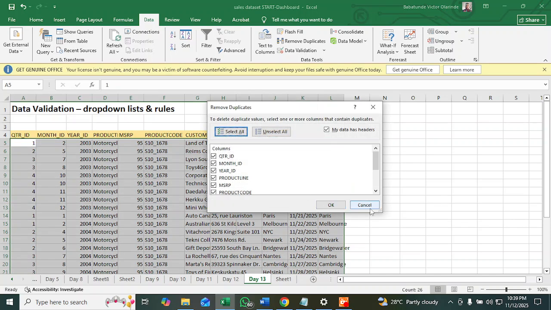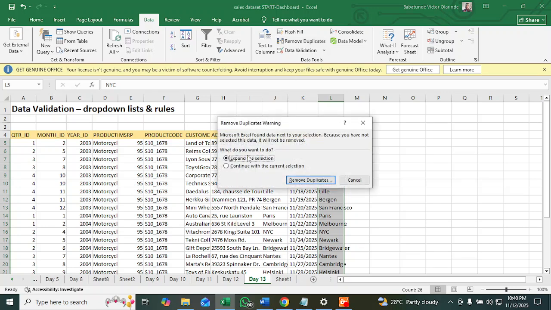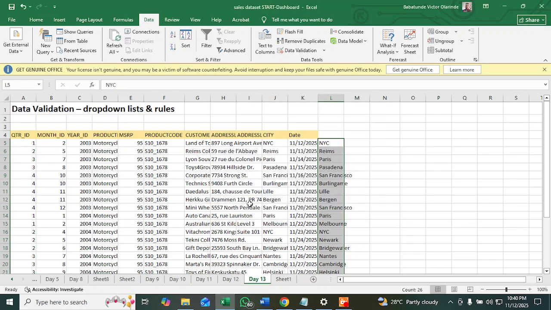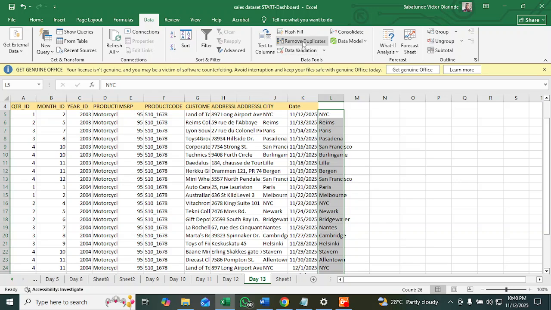No, I don't want this. I don't want the entire selection. Remove duplicate, just continue with the current selection. So remove duplicates, select all. So you should remove duplicate. Okay, let's see how it works.